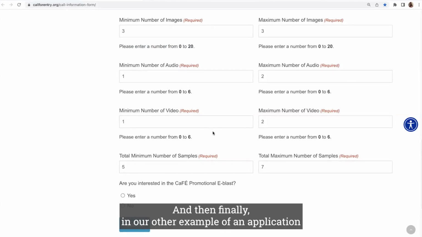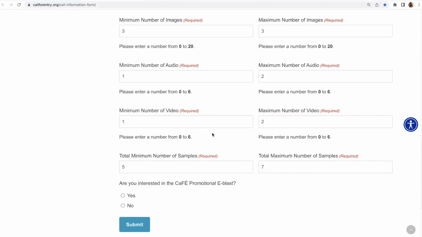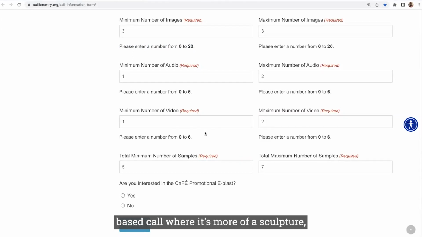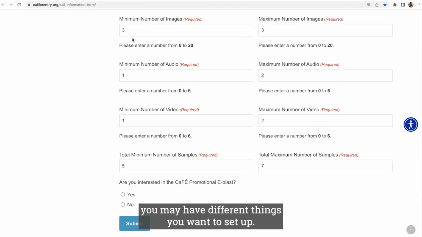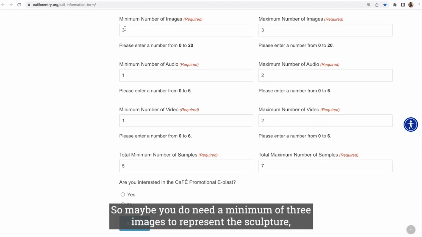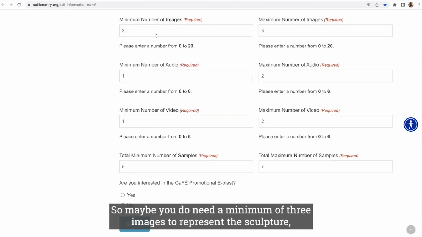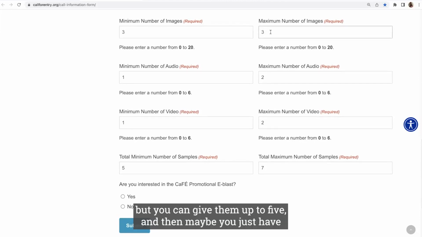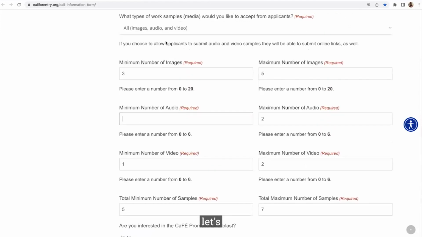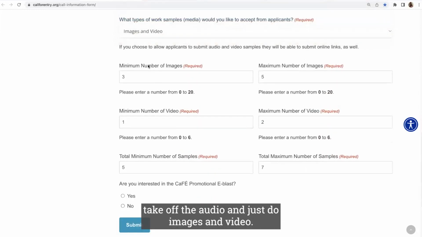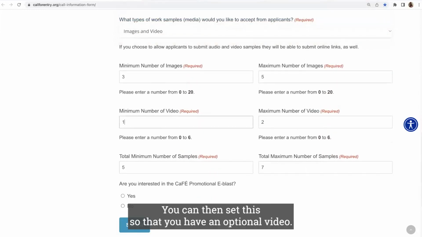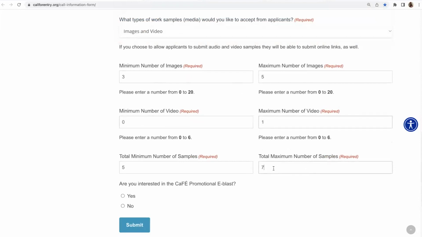And then finally, in our other example of an application-based call where it's more of a sculpture, you may have different things you want to set up. So maybe you do need a minimum of 3 images to represent the sculpture, but you can give them up to 5. And then maybe you just have, let's take off the audio and just do images and video. You can then set this so that you have an optional video.